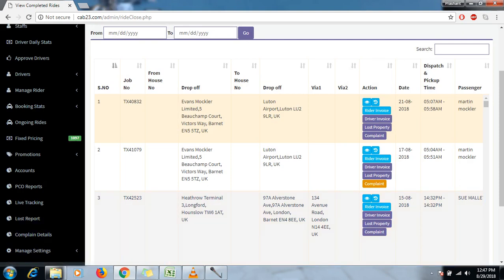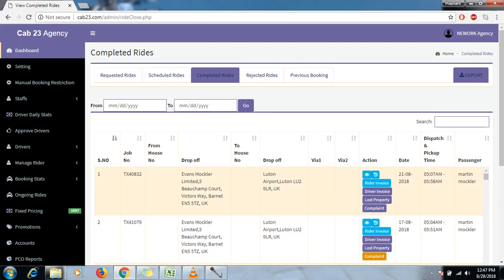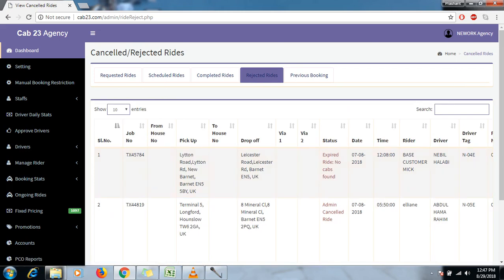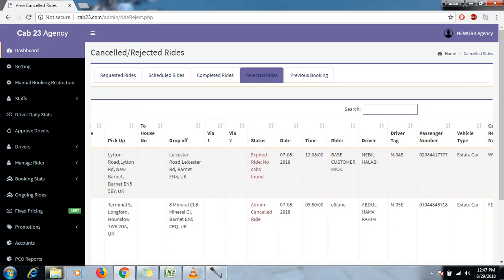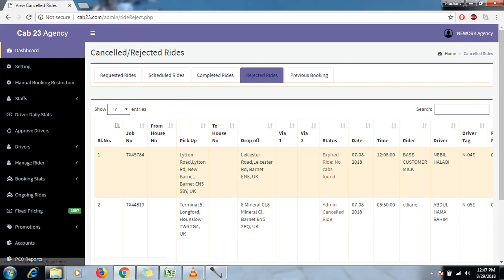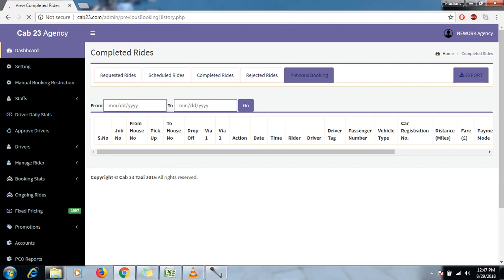Now at the same time, rejected rides: if you send a job to a driver and the driver rejects it, you can actually track that as well from the rejected rides tab. There's something called the previous booking tab. The previous booking tab is nothing but a replica of completed rides, but here you can also create a booking when you click on the previous booking ride.